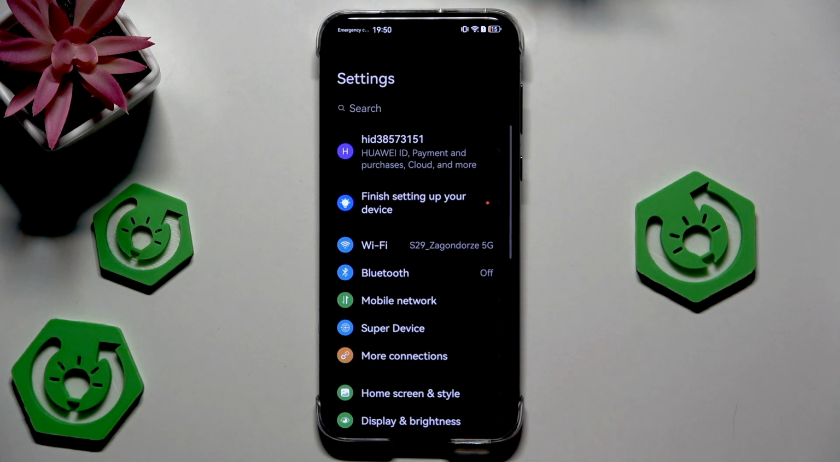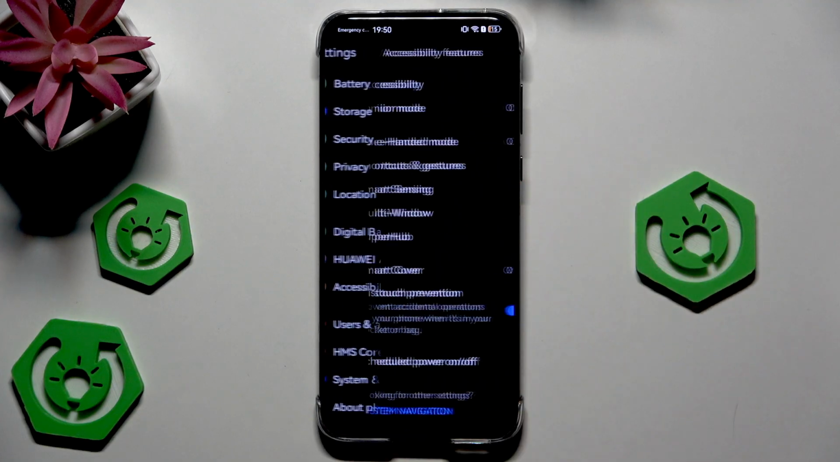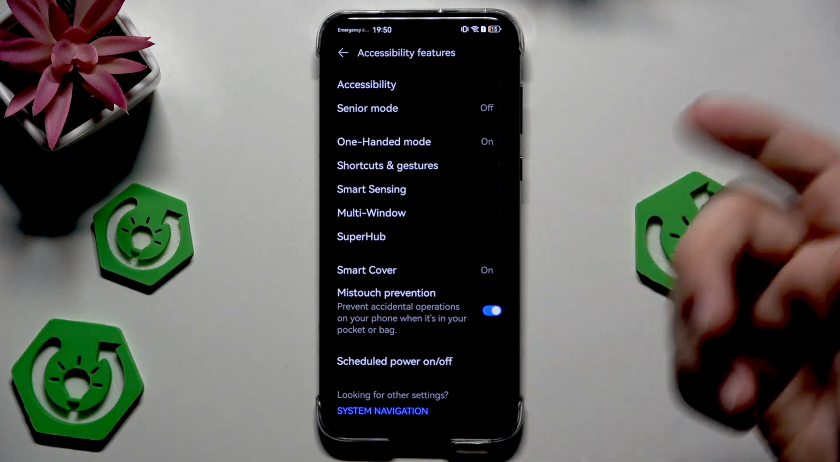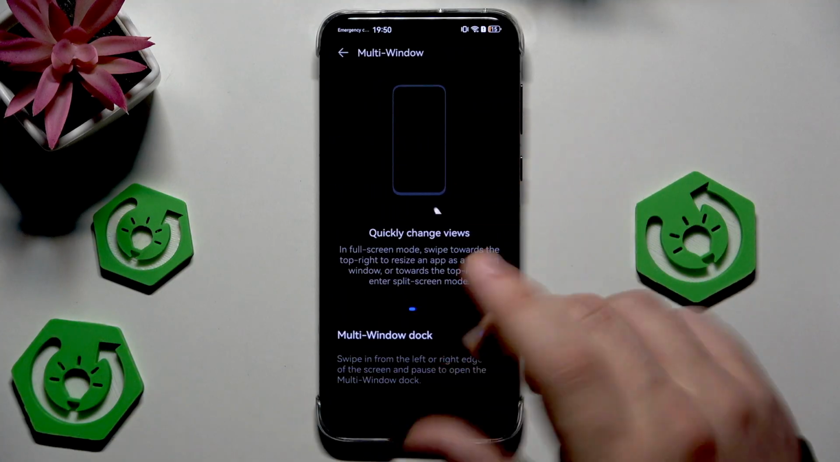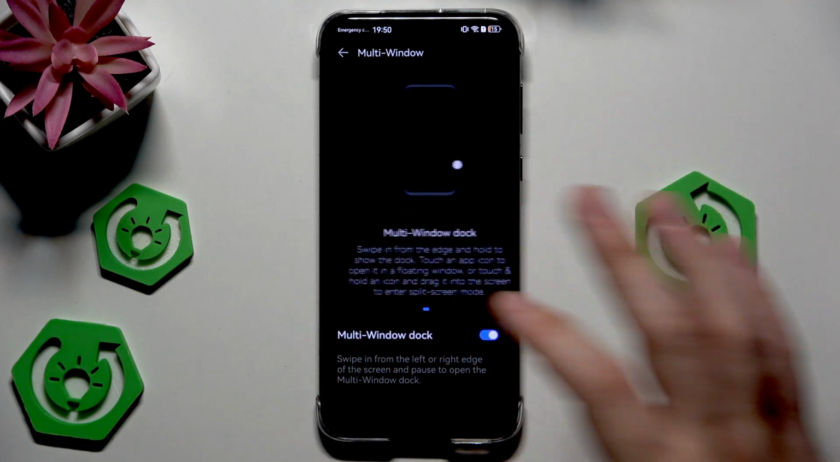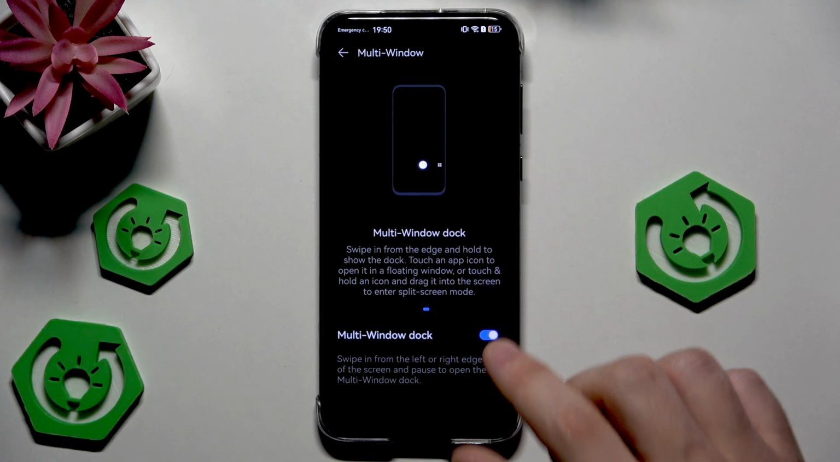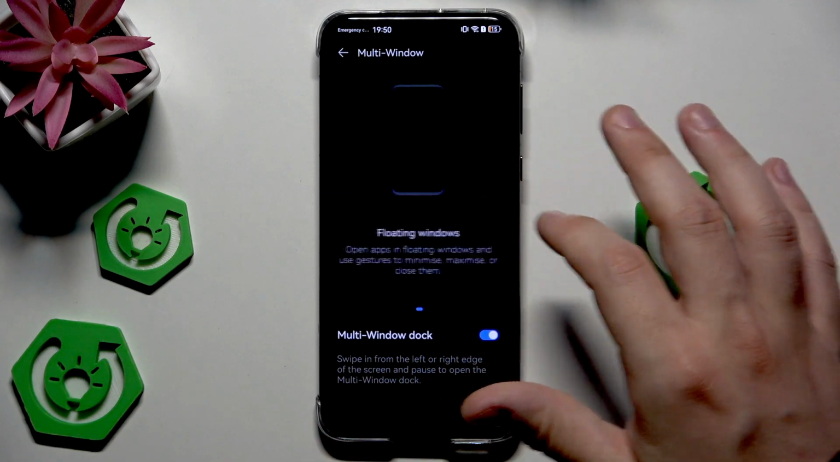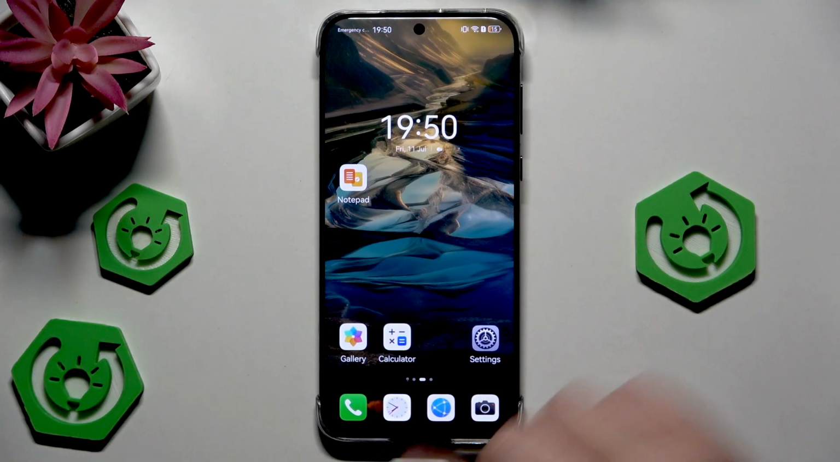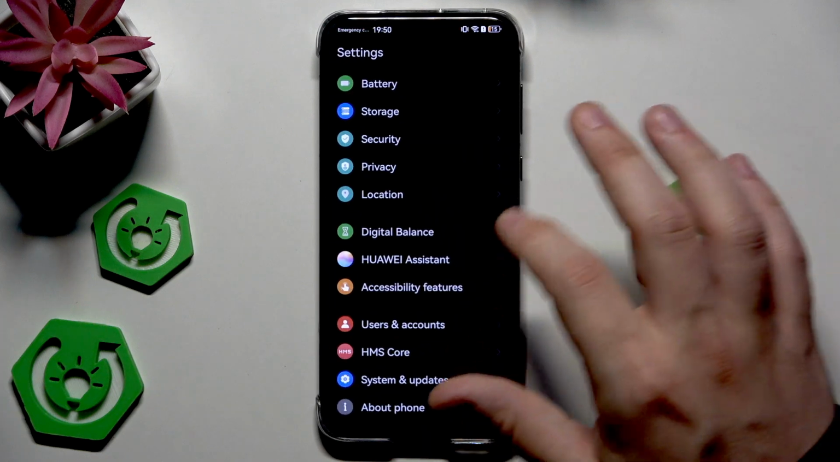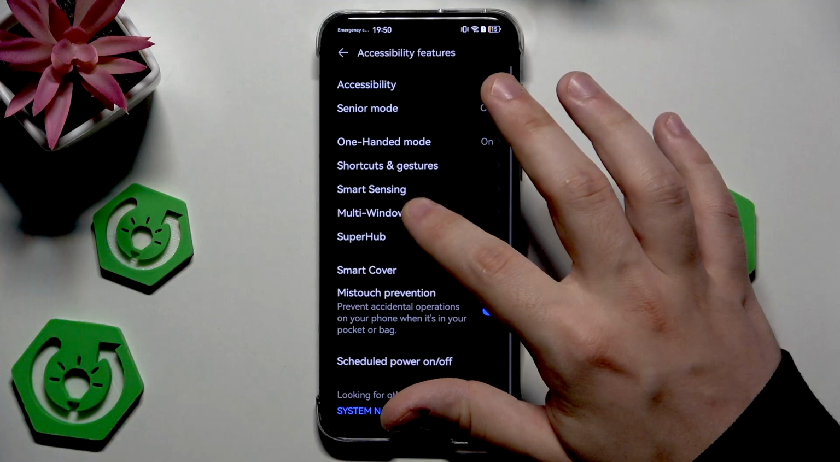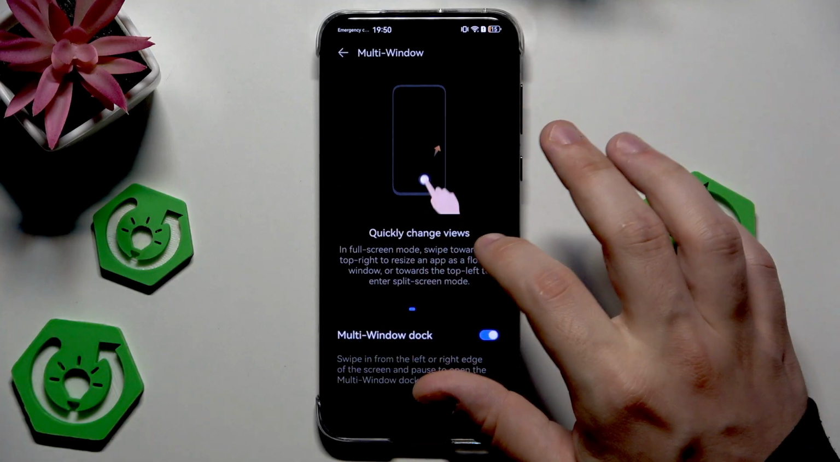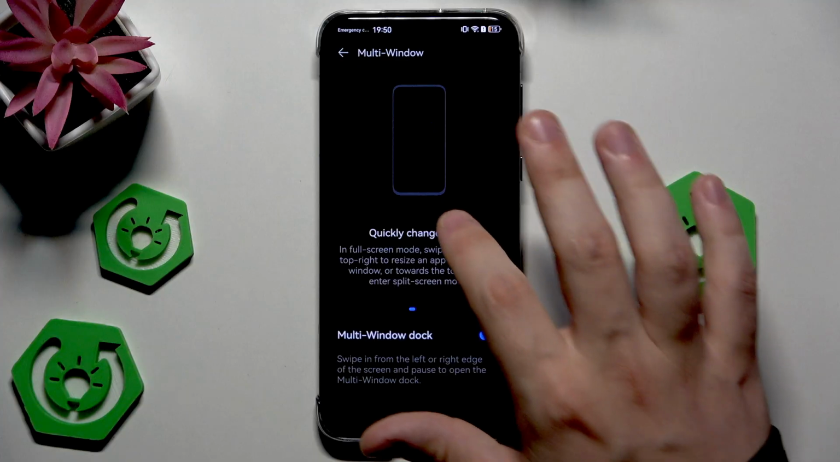Let's open up the settings first, let's scroll down, and let's begin with the accessibility features. And those features are under the multi-window. In here we have a whole list. Let's also make sure that we have the multi-window dock. I'll show you that later. To enter the floating window, you can also see a tutorial, of course, in the settings. If you're interested in that, in here you have two tutorials on how to do it.